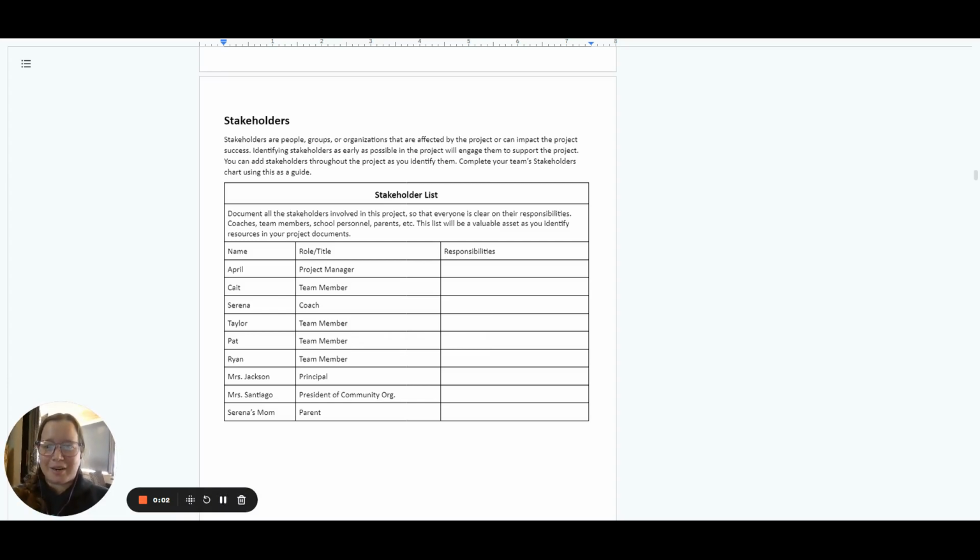One of the tools in our Guide to Project Management Implementation in CmPS is the stakeholder list. Stakeholders are people, groups, or organizations that are affected by the project or can impact your project success. Identifying stakeholders as early as possible in the project will engage them to support your project. You can add stakeholders throughout the project as you identify them.